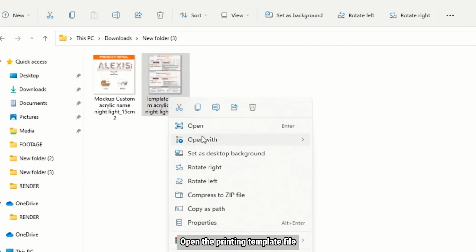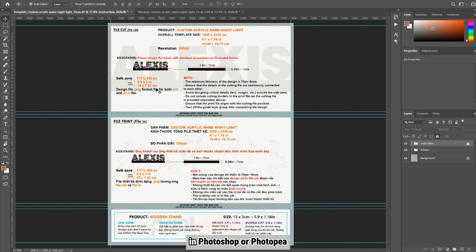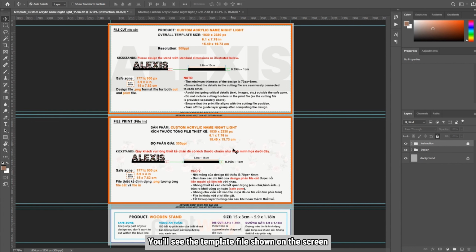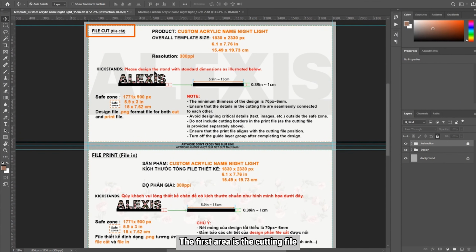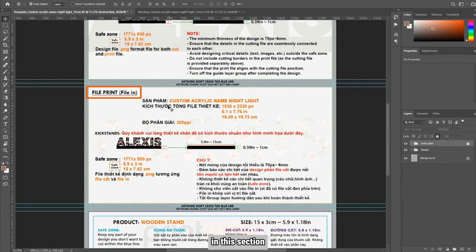Open the printing template file in Photoshop or Photopea. You'll see the template file shown on the screen with all the detailed guideline and notes for the product. The first area is the cutting file. You can create any shape you want and it should be in the black shade. The second area is for the printing file. In this section, you can design each layer with any artwork you prefer.